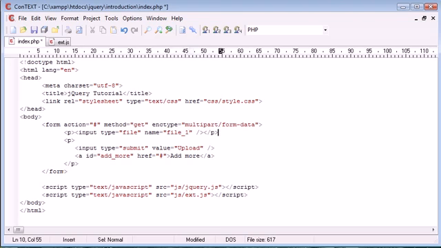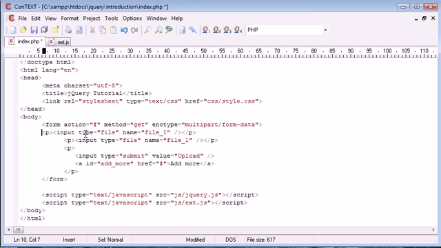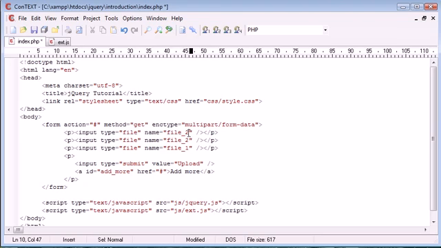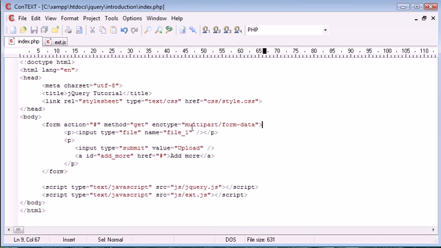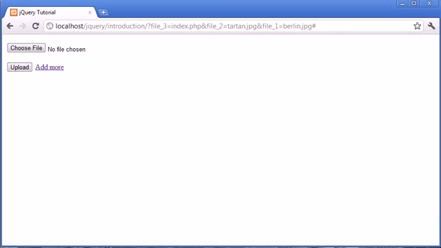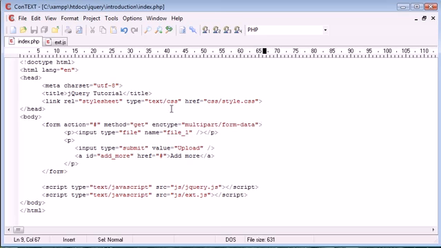Then as we add more form fields, we're going to want these to be called, let's just give you an example, file 2, and the next one, well, we will want it to be called file 3. So we're going to need a way to work out how many file input types are on the page at the current time, and we can do that easily with jQuery selectors and using the length function.